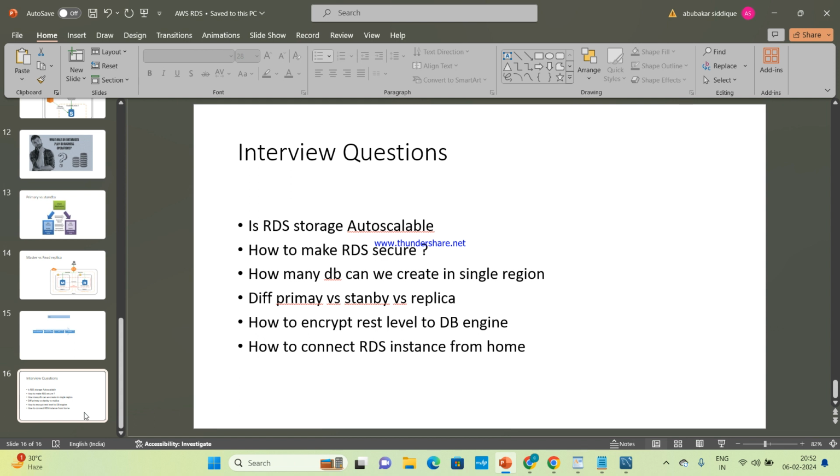And how to make RDS secure? By giving VPC, security group. VPC. And how many databases can we create in a single region? 40. Yes. And what's the difference between primary versus standby versus replica?